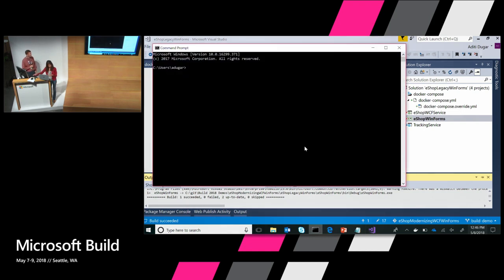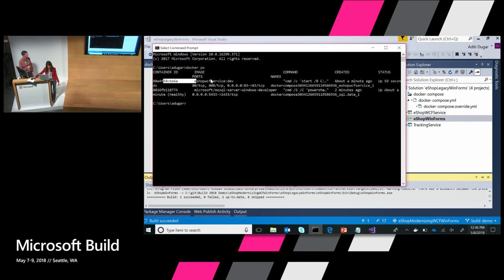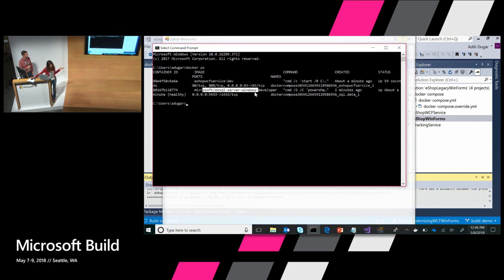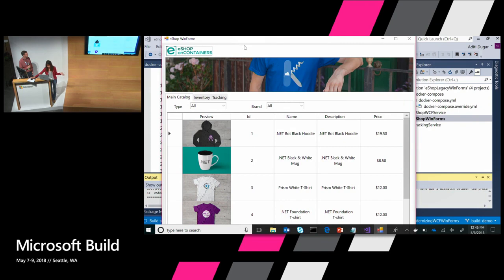And just to prove that we actually are running in containers, if I go to my command prompt and type docker ps, you can see that I have these two containers up here, that WCF service and the SQL Server. So you can actually see proof that they're up and running. So my WinForms project has come up, and you can see the exact same app as we had before. Pretty simple. Switch.